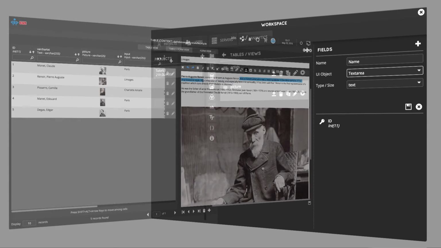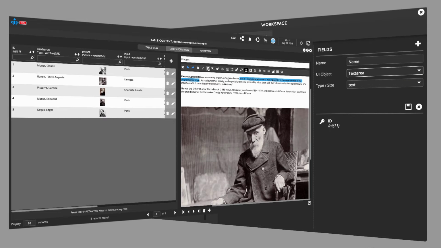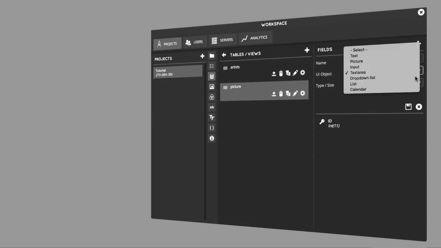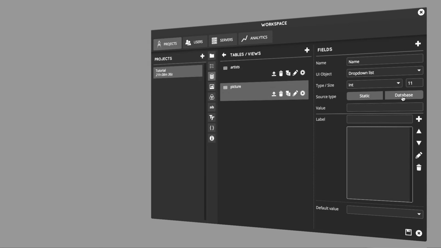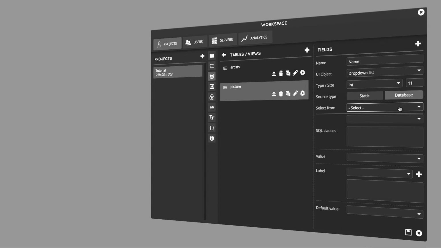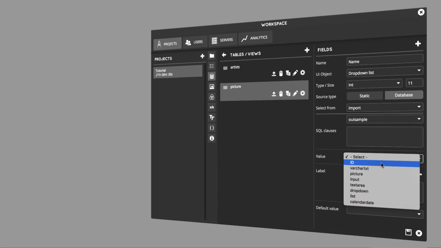The text area object allows you to edit text using a rich text editor in Form View mode, so you can apply formatting and insert extra HTML code like iframes or pictures. You can use a drop-down list object to select data from a predefined list while editing the table. Drop-down list data can be set as static or dynamic. When dynamic, you can get data from another table for better data optimization and easier maintenance.